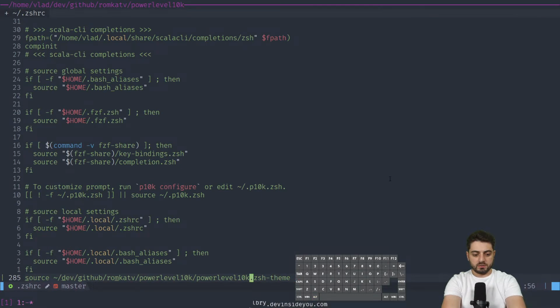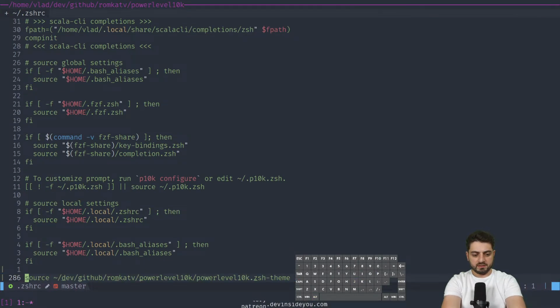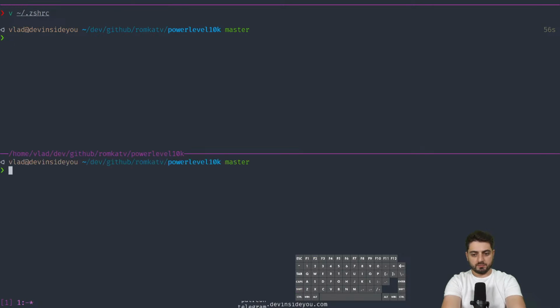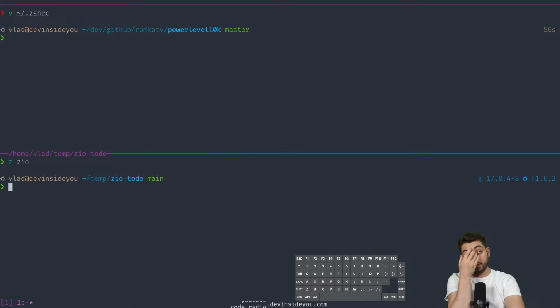All right, so let's see if I need to uninstall some stuff or whatnot. Okay, so it seems like it works. Does this mean that if we go to an SBT directory right now, it will crash because my p10k config says... no, it's not gonna crash. Okay, it's not gonna crash.